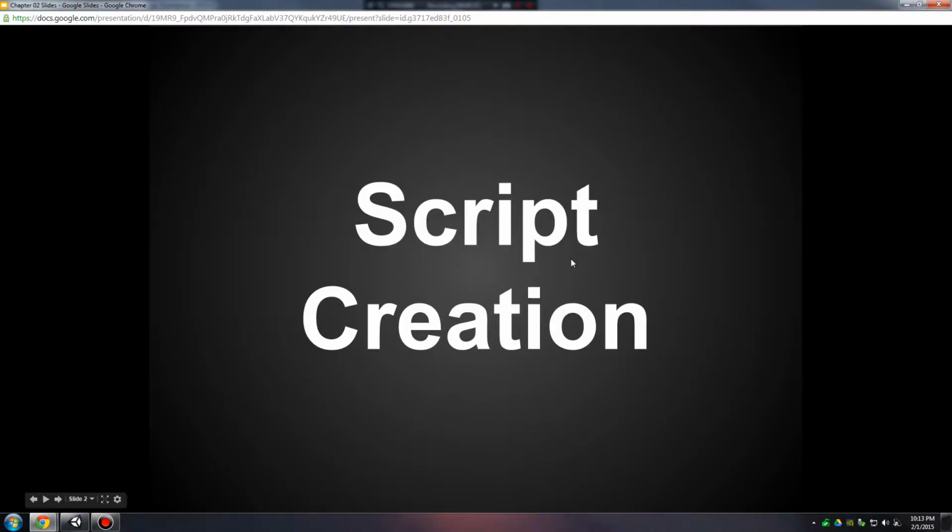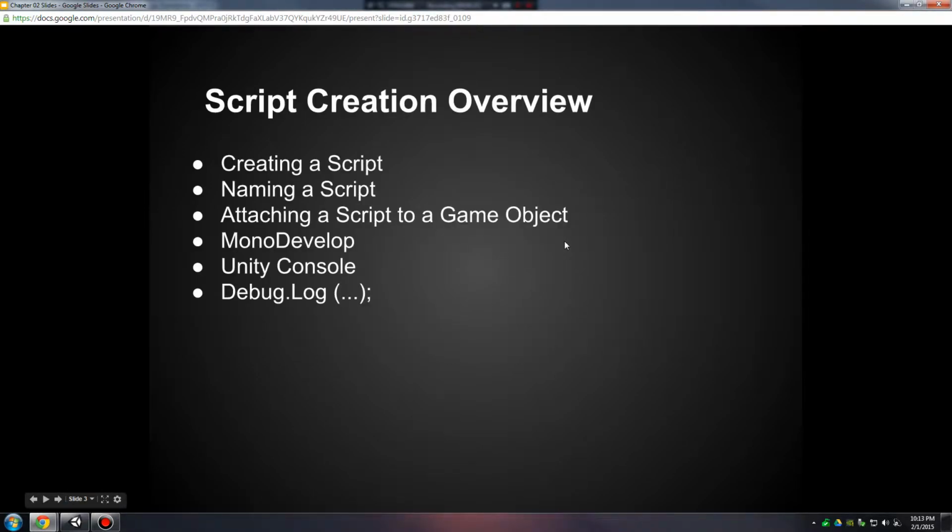So let's talk about script creation first. Alright, so here's all the different topics we're going to be talking about in script creation. Of course, creating a script, naming them, how we can attach scripts to game objects in Unity. We're going to talk about the IDE MonoDevelop. We're going to talk about the Unity console and the important Unity function Debug.Log. We'll hit each one of those up individually.